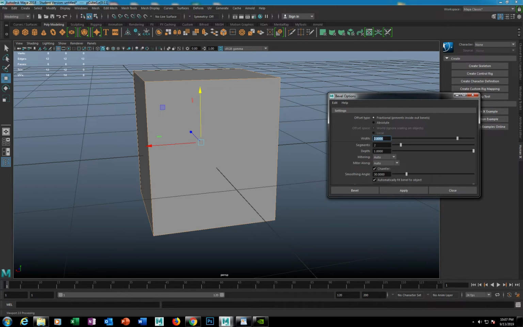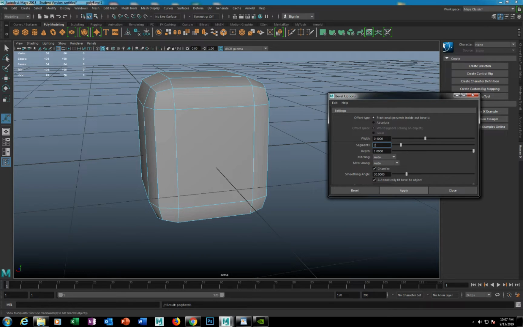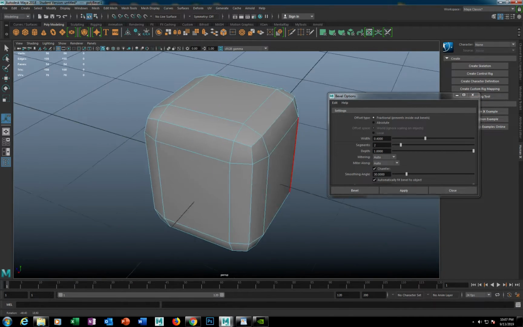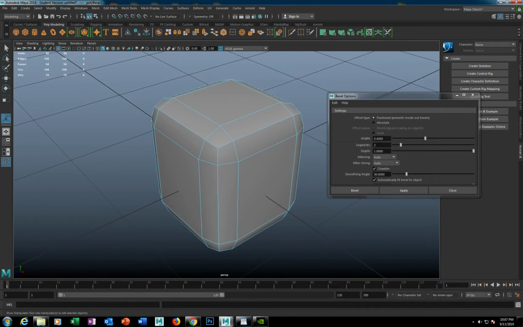So the width, this is you telling the computer, or you're telling Maya, that you want a certain width on it. So you're going to experiment a little bit. So we're going to say 0.4 with 2 segments. Segments basically means that you're adding another edge to the bevel. These are all fine. We're going to apply. So that's what it does.